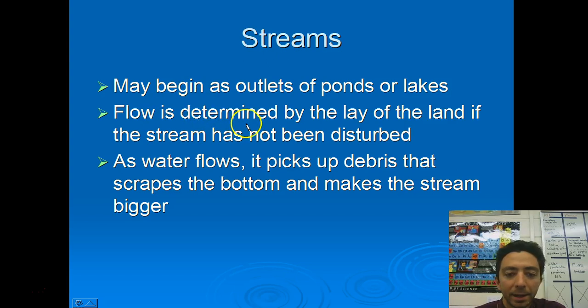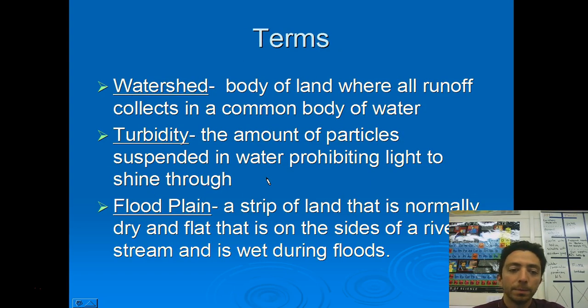Streams, again, are determined by the lay of the land, the roughness of the bottom. Really, the gradient is important. But as it goes, it's going to pick up debris, and that debris is going to be important later on. It'll kind of bounce and roll, and you've probably seen those nice smooth river rocks before. So it really depends on the area and what's there, but the water is going to move it and kind of smooth everything out.